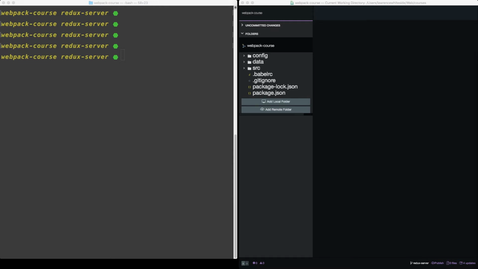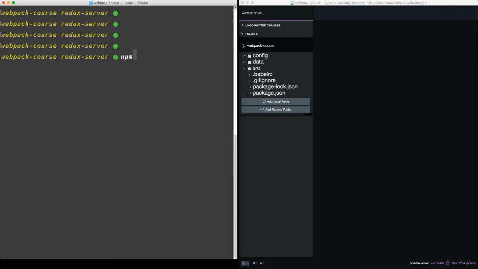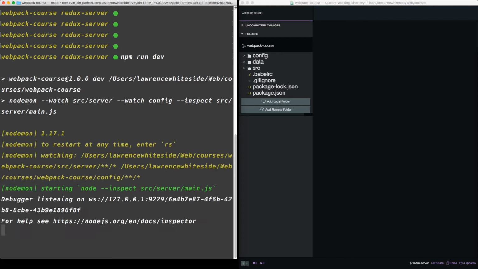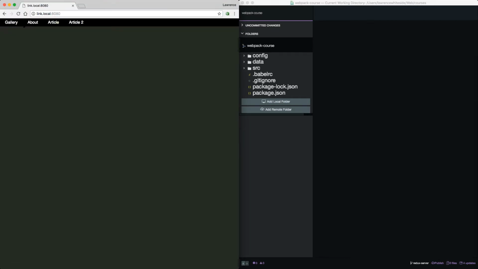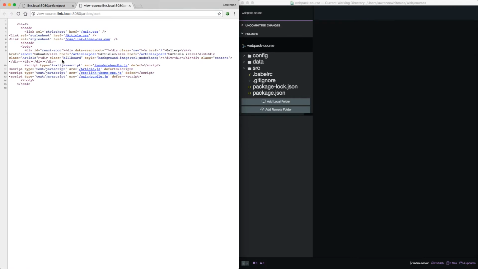If you need to catch up, checkout Redux server. So currently when we run npm run dev, we can pull up our article post. If we look at the source, we can see it's not being rendered on the server yet.